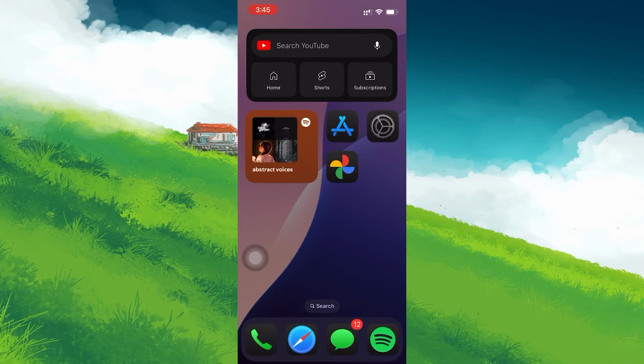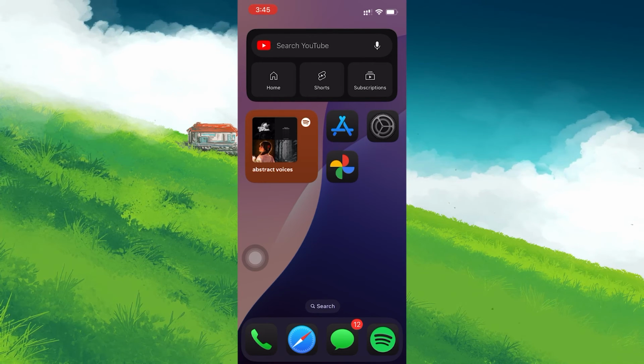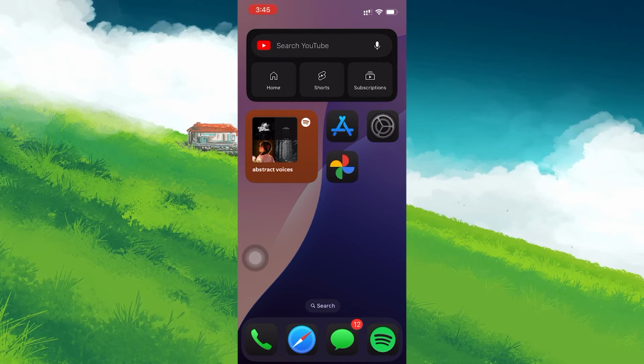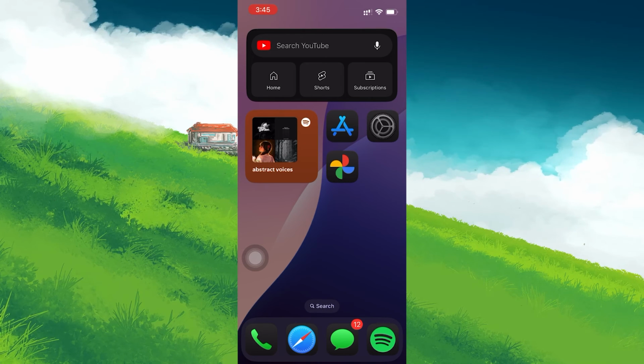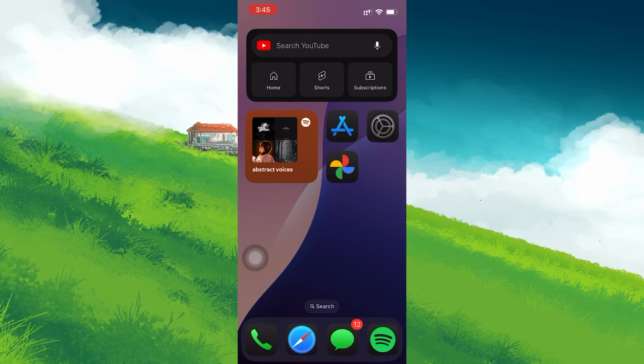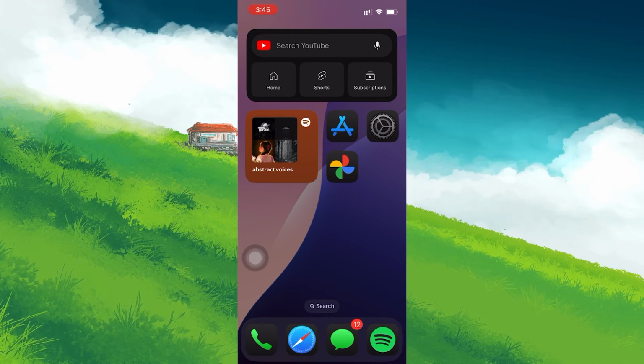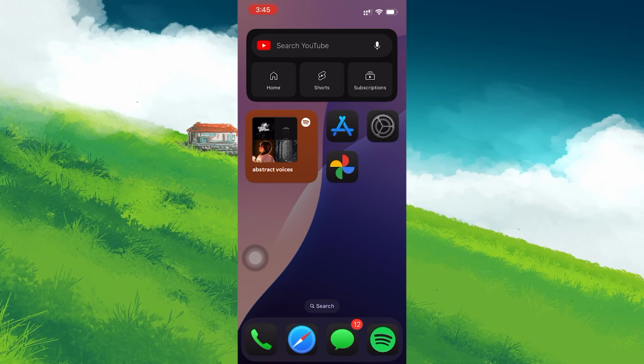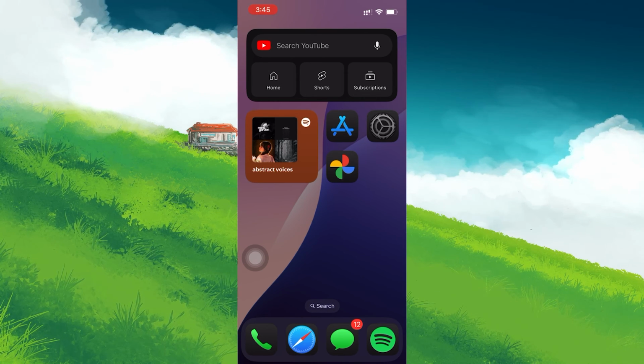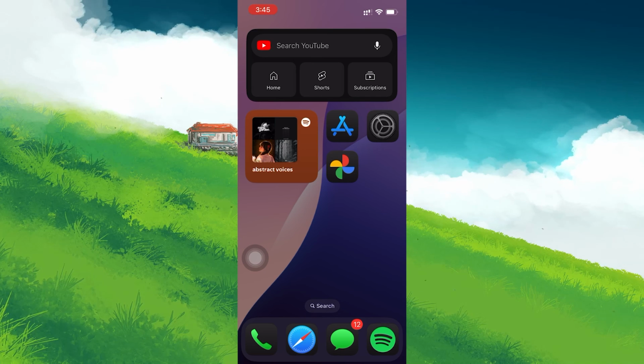Disabling backup will prevent future uploads, but keep in mind that any photos or videos already backed up will remain in your Google Photos library unless you delete them manually. Turning off backup doesn't remove any previously uploaded content, it just stops new media from being backed up automatically.